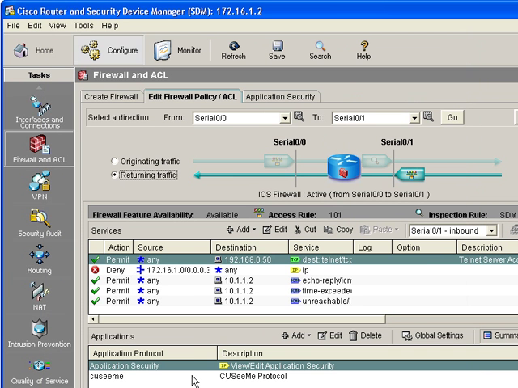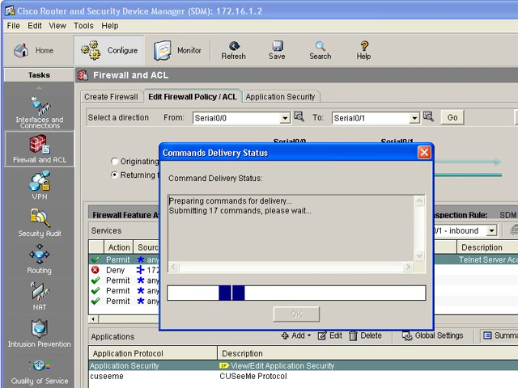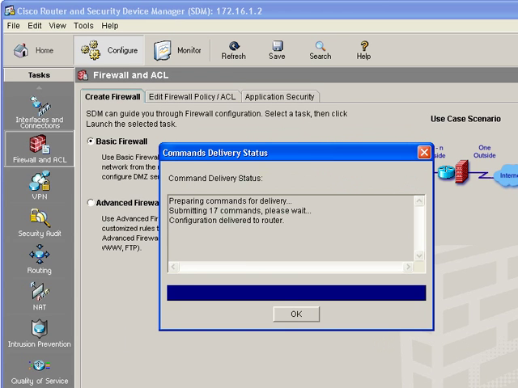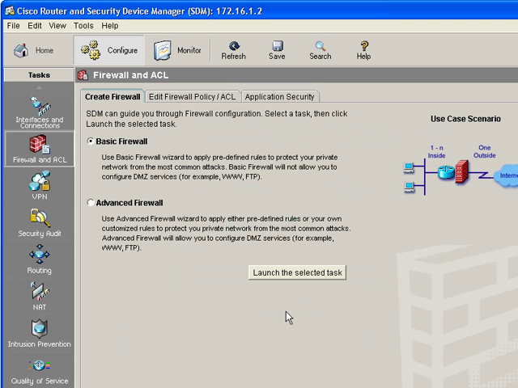We see that this new rule now appears in our listing, and we can click on Apply Changes, which is a button just off screen. This is going to send the appropriate configuration commands out to router R2. It looks like we're done, so we click on OK.